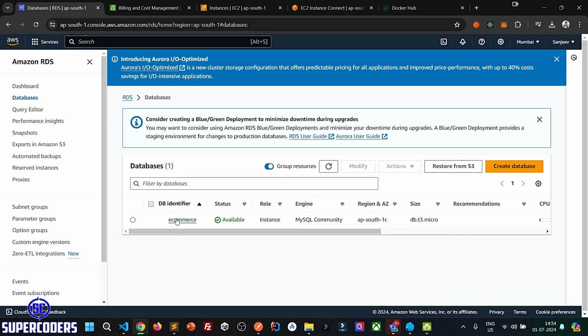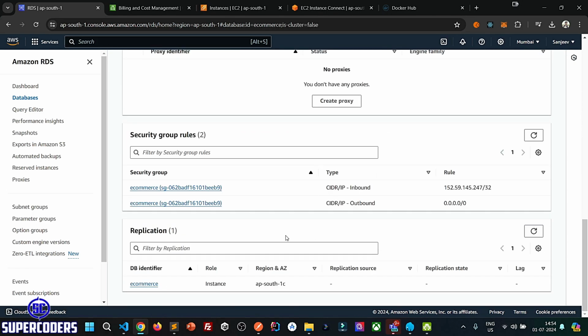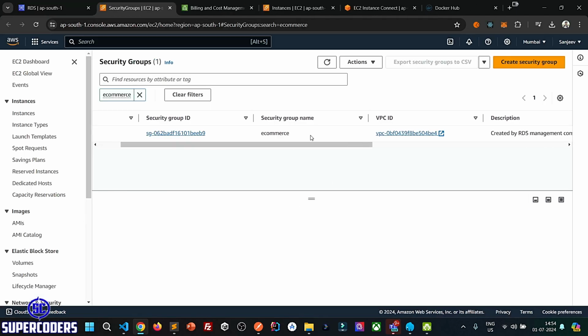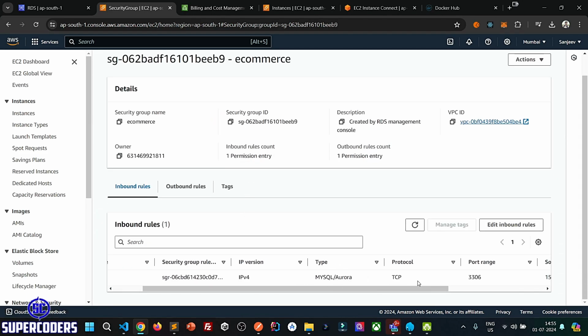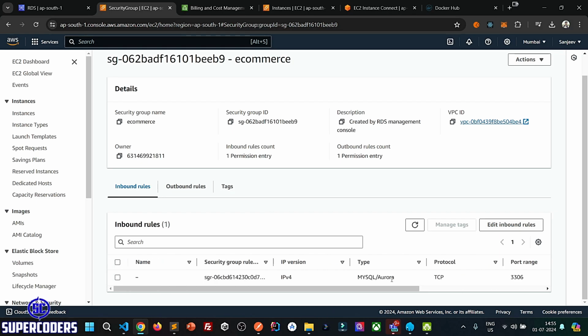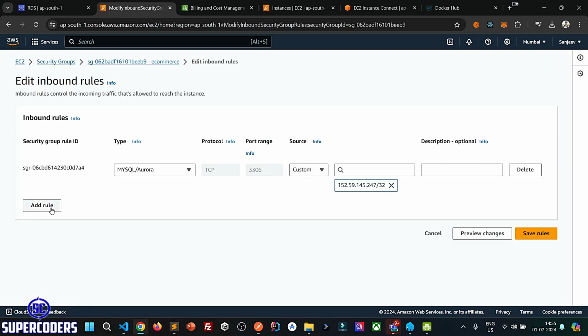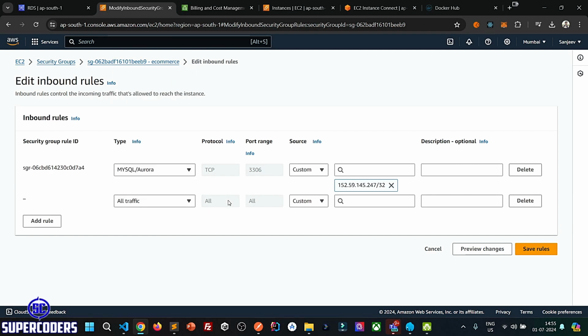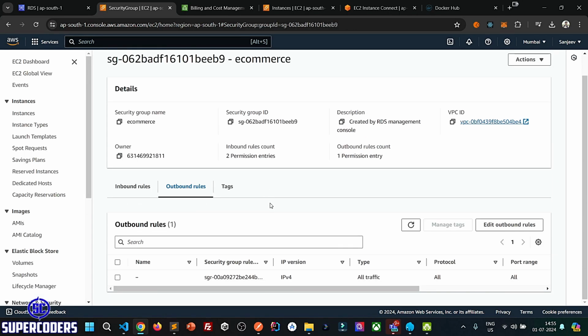And if I come to the database, just click on it, scroll down, and here are our inbound and outbound settings. Let's click on this security group, and here if I see the security group ID inbound rule, it is allowed for TCP 3306. That is also okay. Let's click on edit inbound rules. Add one more rule, all traffic right now. So I'm just giving all traffic access. Save rules.